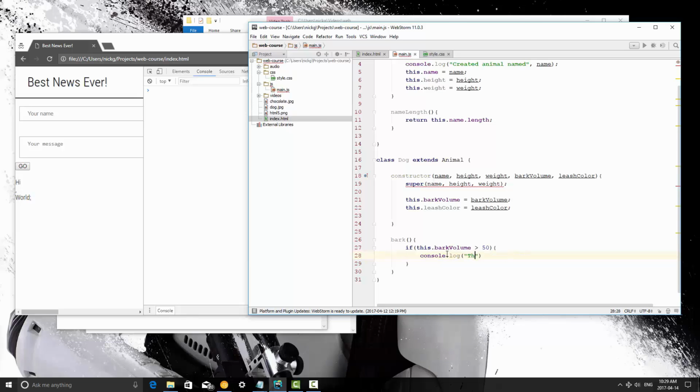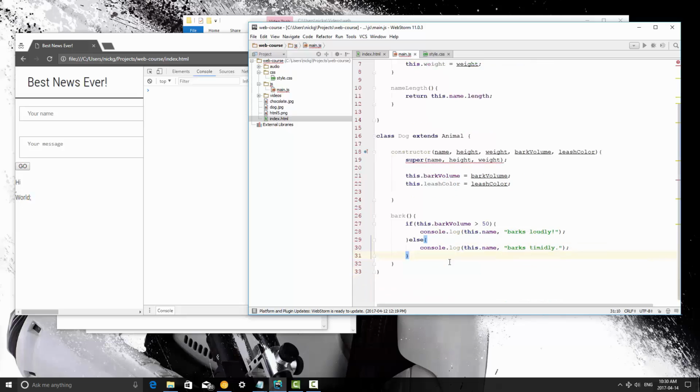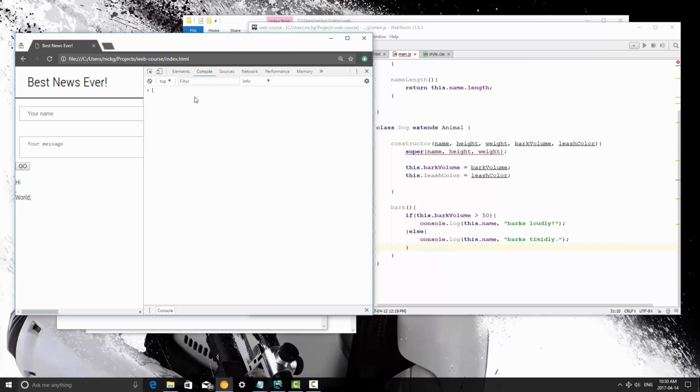Instead, let's type the dog barks. Actually, let's use the actual name. So this dot name barks loudly. If it's under 50, we're going to console log this dot name barks timidly. There we go. So now if we save this and refresh our page, we shouldn't see any errors, but we also shouldn't see anything happen yet.